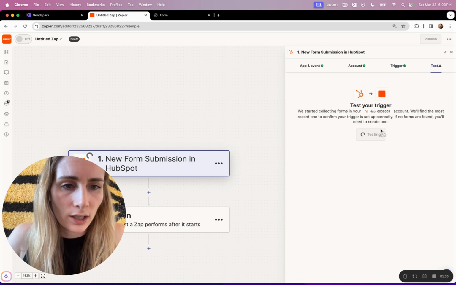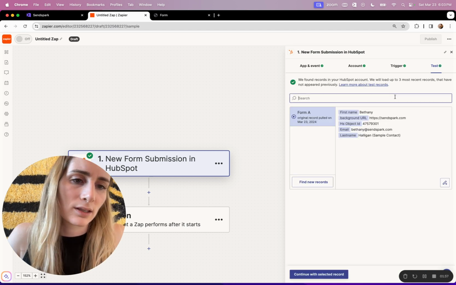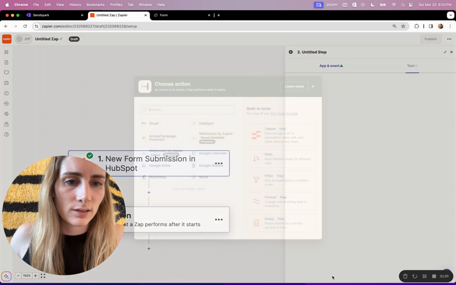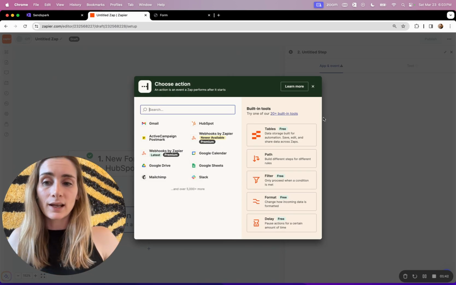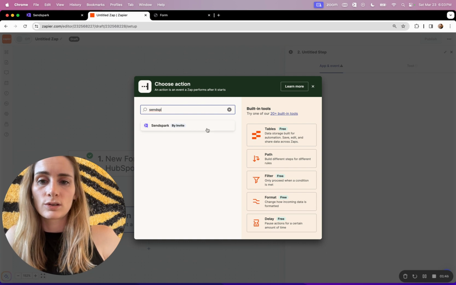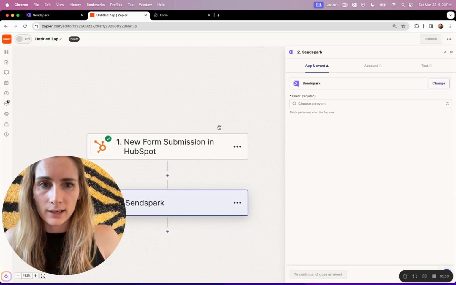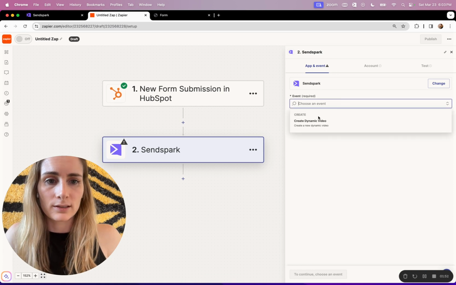Okay, so we can test the trigger and make sure that Zapier is able to read HubSpot, and for sure we get this sample data. So we know this is good to go. And now for the next step, we want to set our action. This is going to be to create the Sendspark dynamic video. So we'll search for Sendspark, add Sendspark here, and then start filling out these steps.